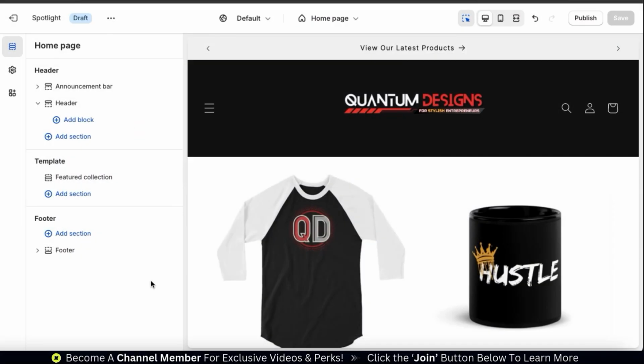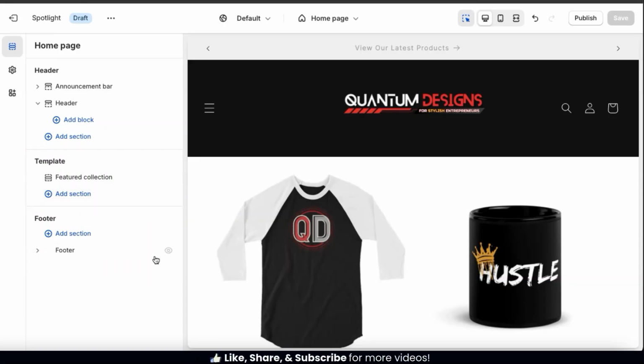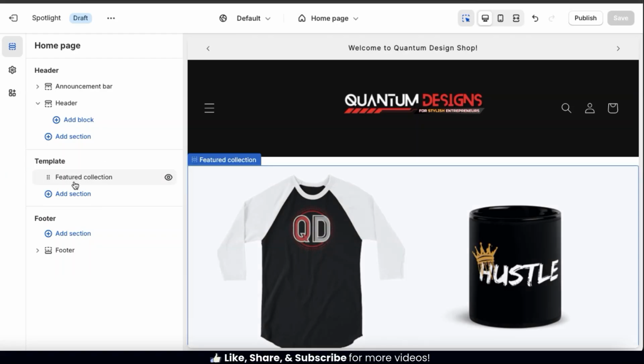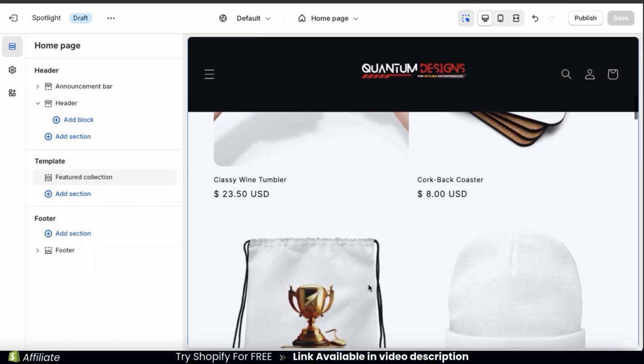So from the theme customization menu, let's look at the menu on the left-hand side and go to the template section. Here's where we can add and customize the various sections for our Shopify homepage. If you're customizing the Spotlight theme, a featured collection may already be added to your theme by default. And if you've already added products to your store, you'll be able to see your products in the featured collection in your preview on the right-hand side as well.